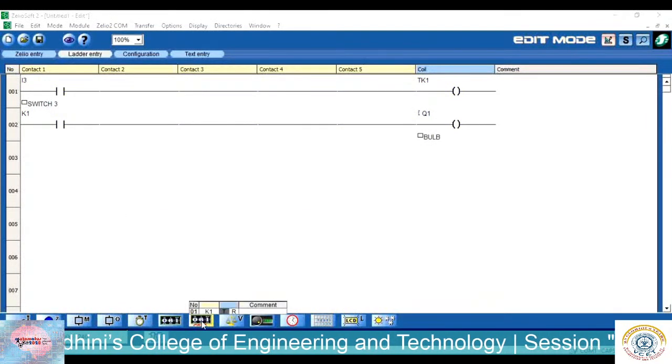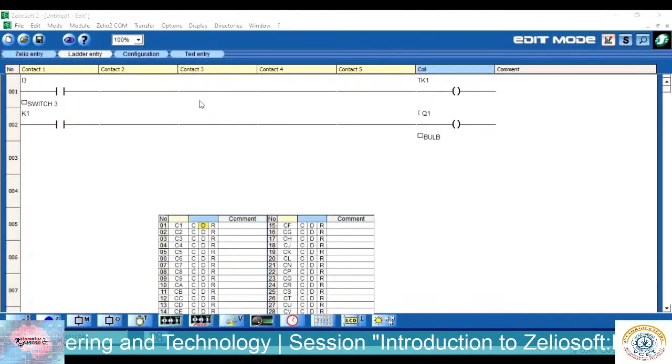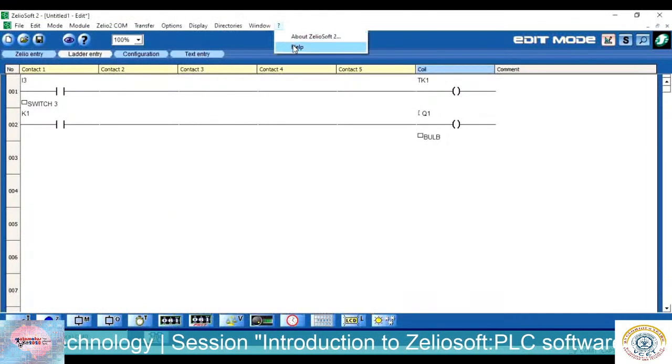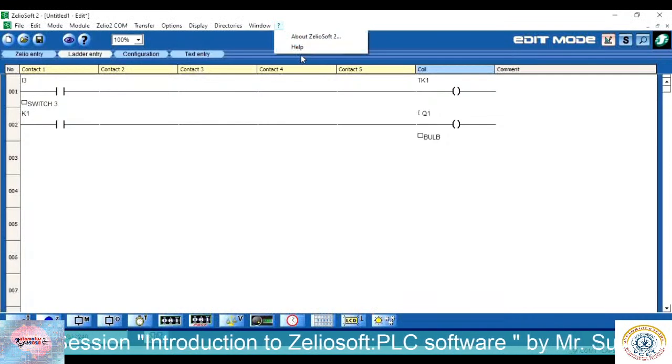Also, if you want to learn more about the counter, we can go to the help menu and we can just go through the counter section.